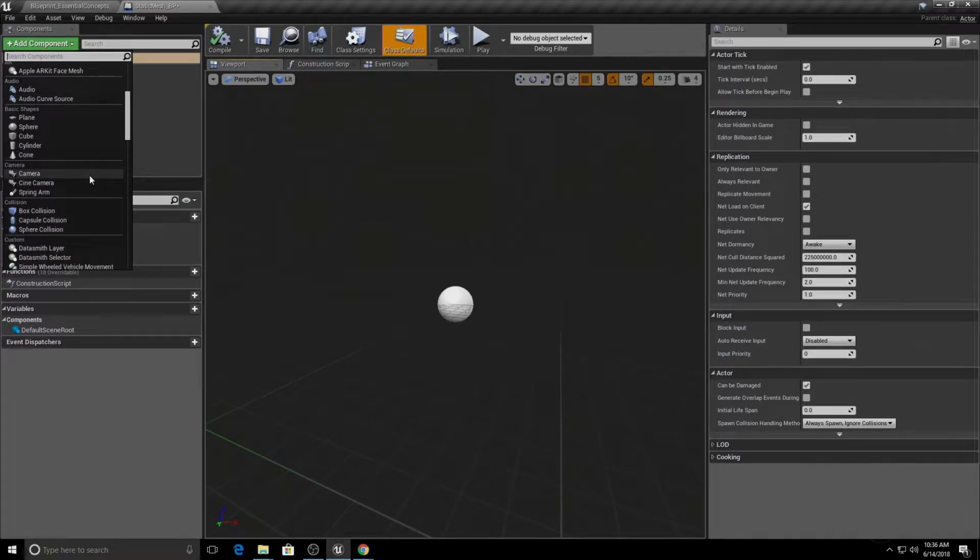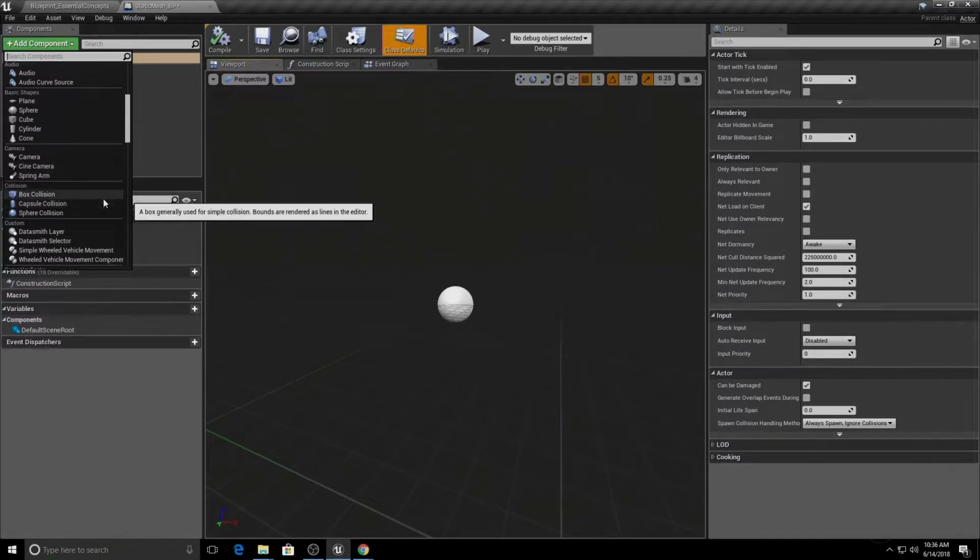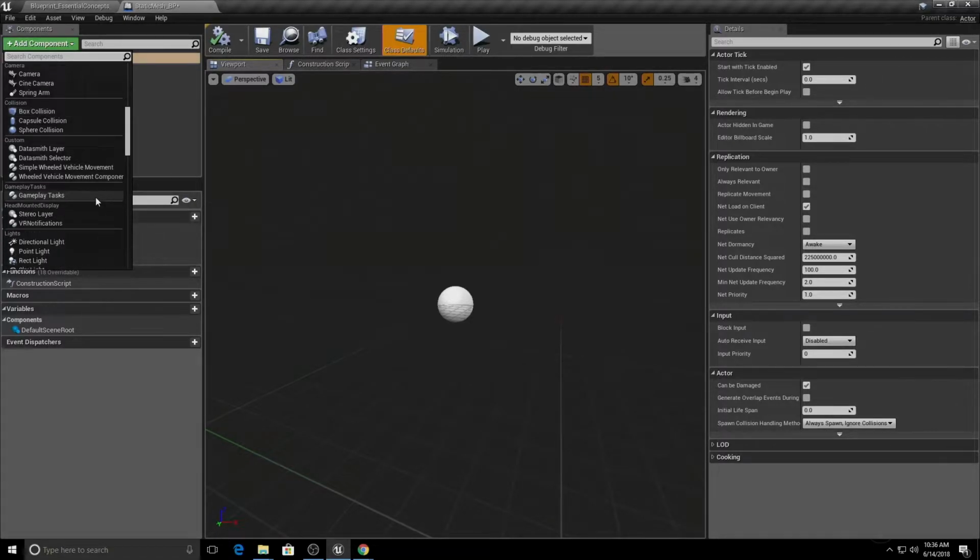We have different shapes. You could use a camera as like a third-person perspective. You can also use cinematic cameras if you have cinematic that you're setting up. We also have collision volumes, which you'll use quite a bit to prevent characters from walking into things or add collision around an object. You could use a box collision, or you could use it as a trigger, which we'll show you a little bit later in this video as well. But there's all kinds of components.